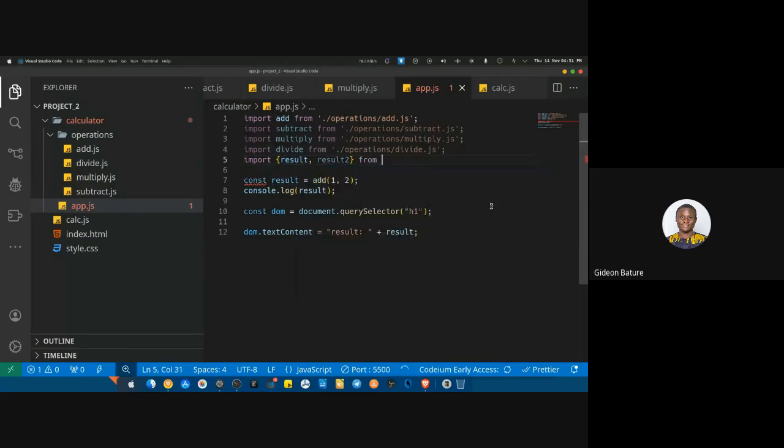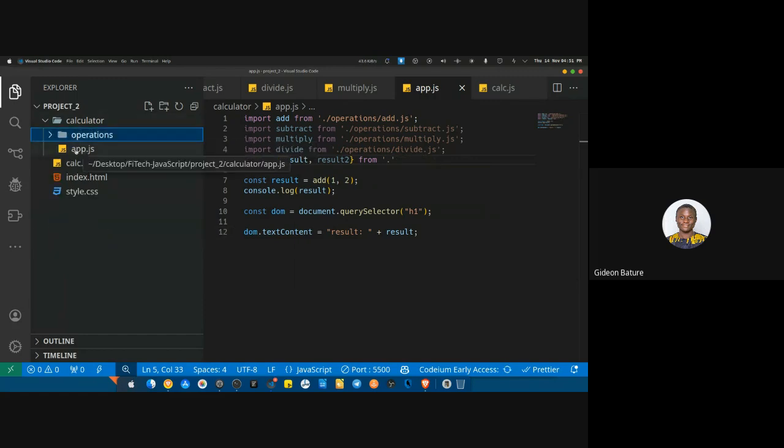I'm importing it from. Now look at where I am. Look at what I want to import. So it means for me to get anything from here, I have to go outside, because this one is inside of calculator, but what I want to import is outside of the calculator. So I have to go back 2 times.